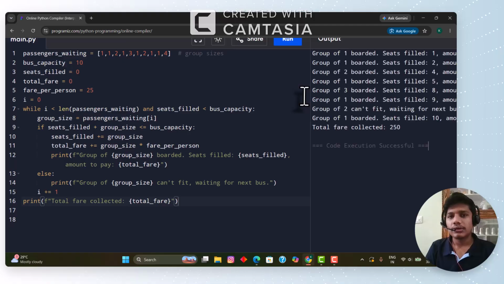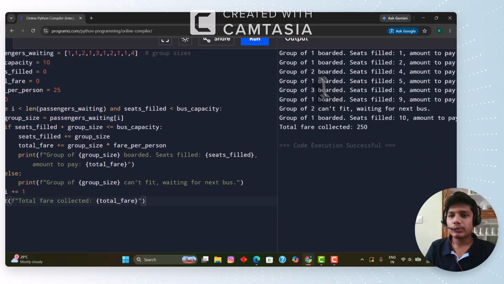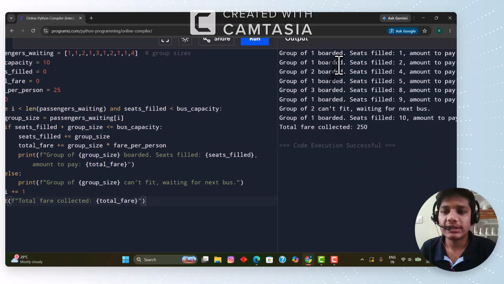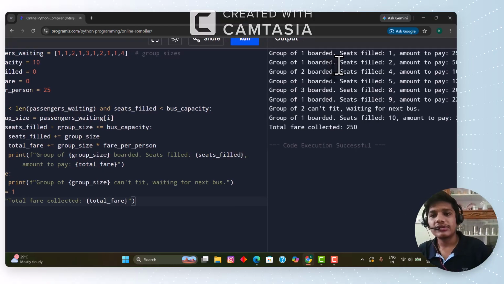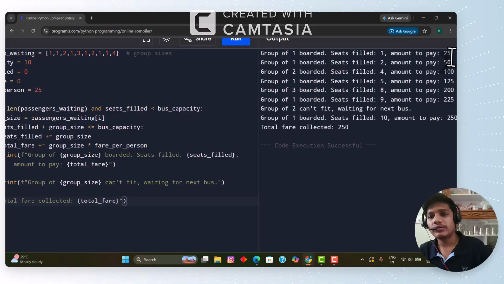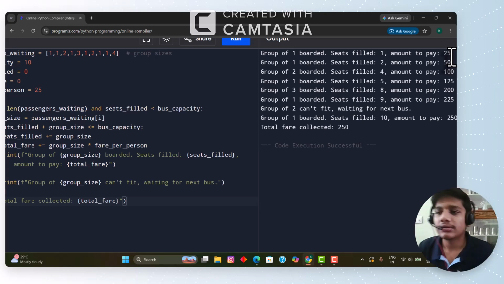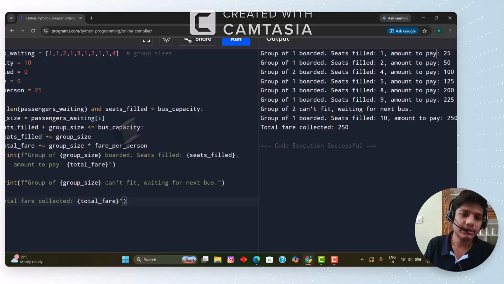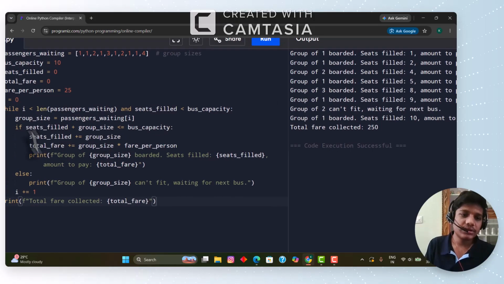When you run it, what will you get? First of all, group 1 boarded successfully. So after the boarding, seats filled 1, amount to pay 25. Then group of 1 boarded, so seats filled 2, amount to pay 50. Okay, change it to collect, not pay. You have to change it here because the total was changing. The plus symbol you used was plus equal to, right? So for every iteration it will change.